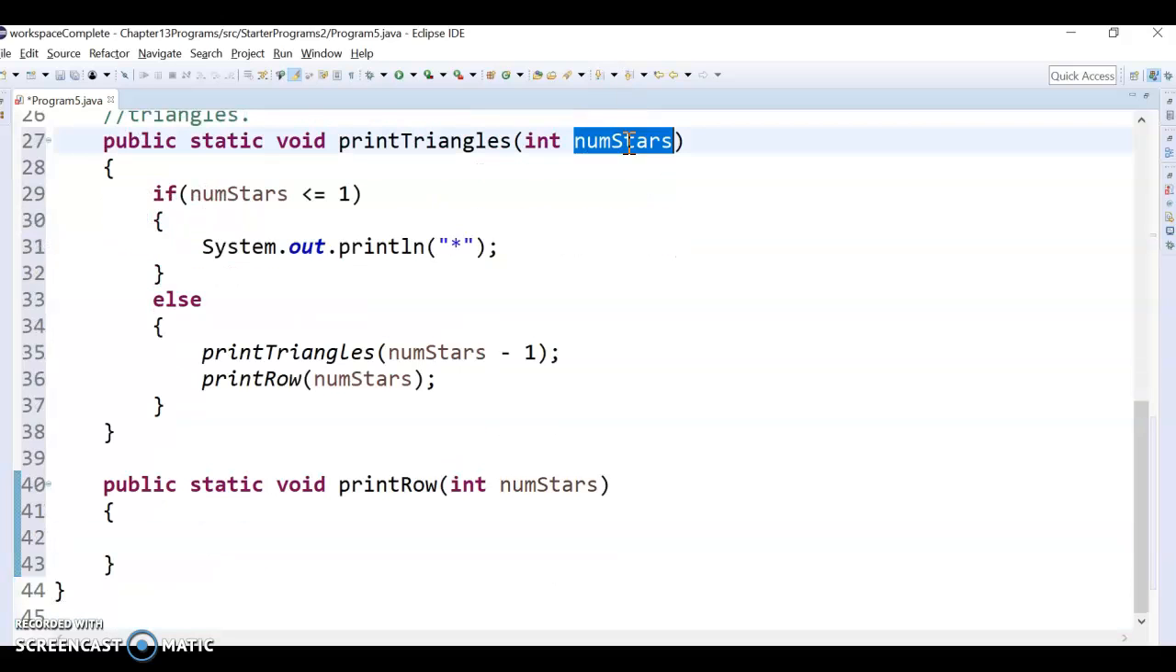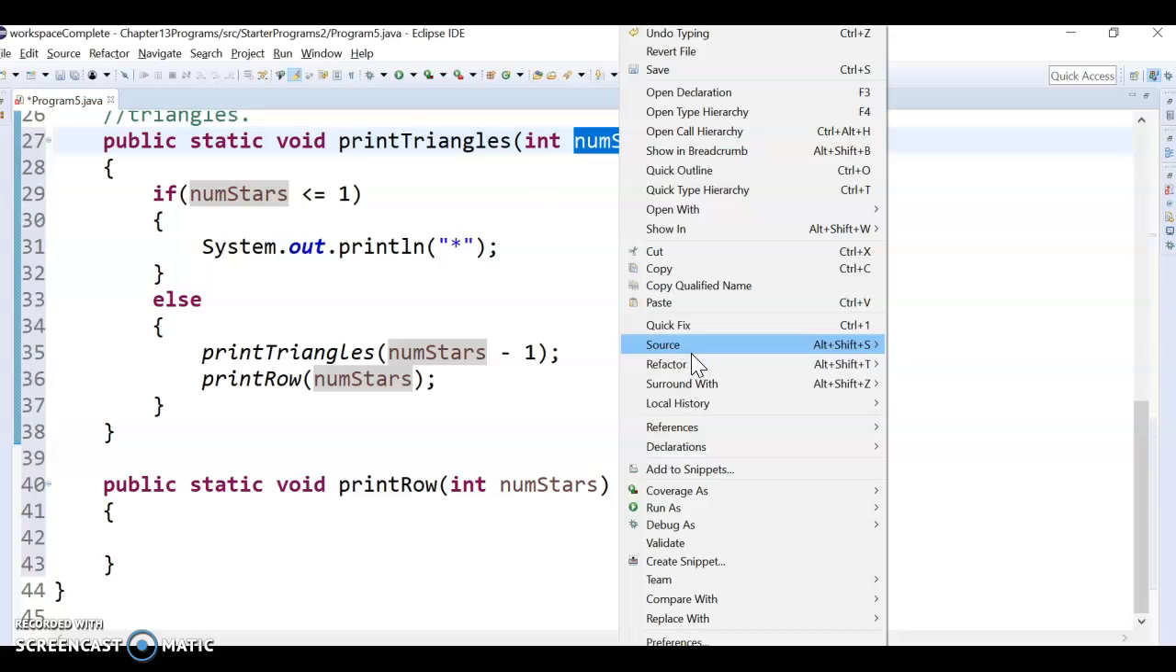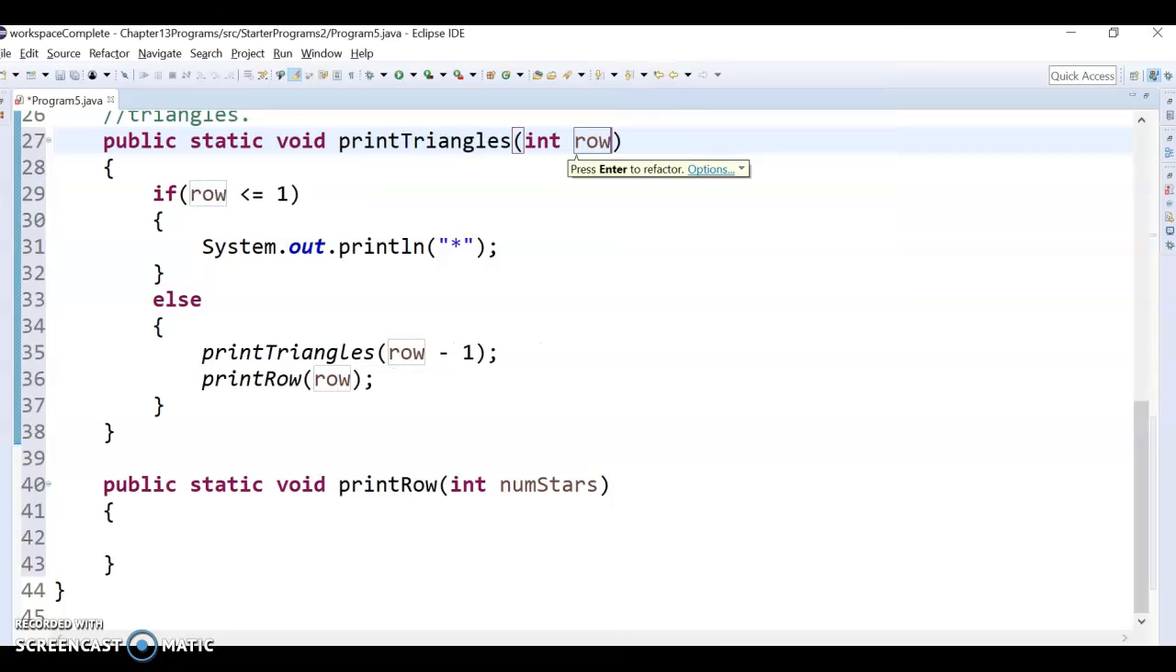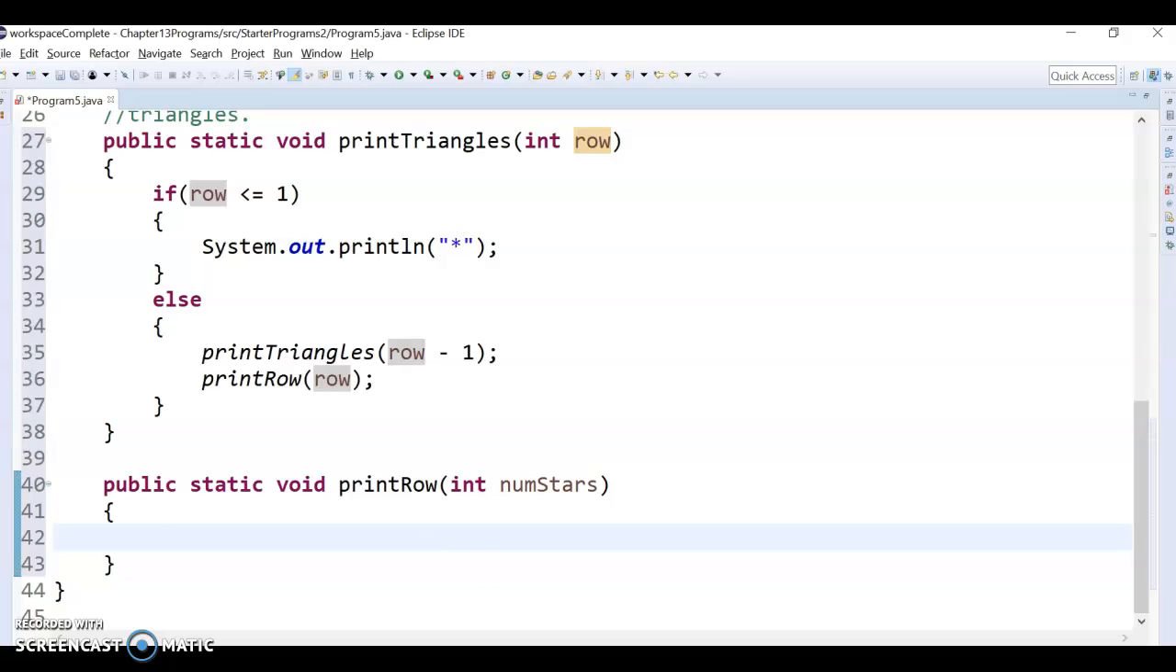This really could be called a row, so maybe I'll rename this. It's the row or the level we're on, and that will make more sense. So that's the row we're on, and if it's 1, we print 1 star. Otherwise, we print all the triangles for 1 less than the row, and then after that, print the row.